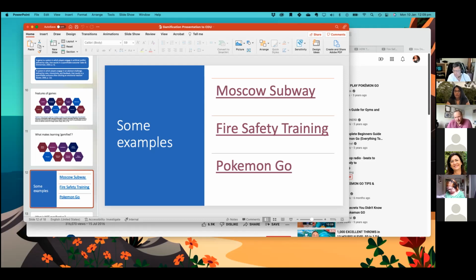I mean, what is the learning involved in Pokemon Go? I've seen teachers trying to use it to teach students geography, map directions, scale for maths teachers.